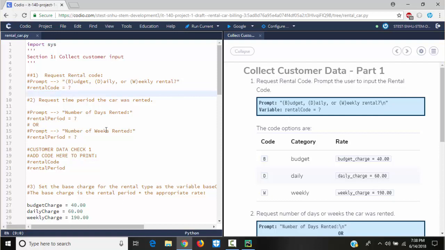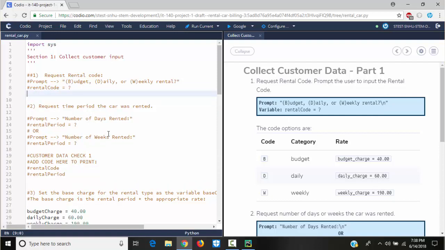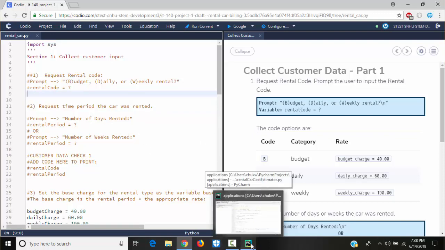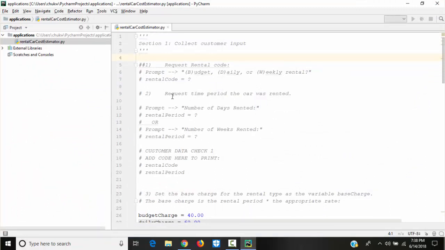All right, so let's go ahead and write this. Let's write it first in PyCharm.